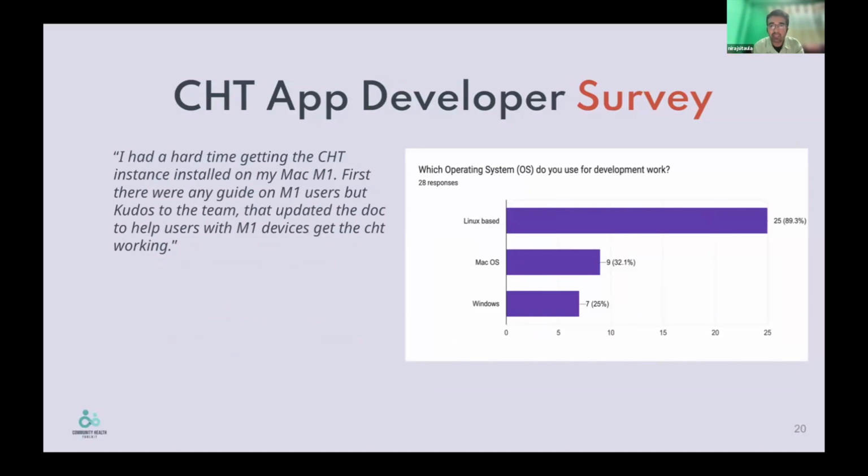On the right-hand side, we can see CHT app developers using different operating systems. Some of the operating systems might experience different kinds of issues. Some of the app developers had reported those kinds of issues, and now this has been resolved in the new CHT versions. Okay, thanks to the team. I think Maria Chana is here, and other Medic team members are also here who helped in creating this document and also resolving this issue on the M1.